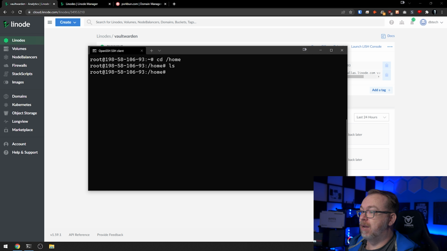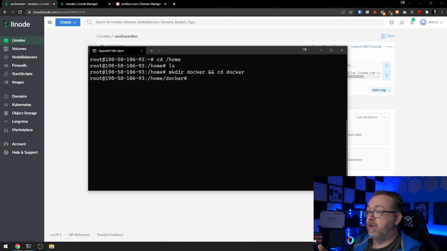So what I want to do is make a directory. So mkdir for make directory. And then I'm going to call this docker. And I'm going to do an ampersand ampersand, which is also do this. And then we'll put in another command. We're going to do cd for change directory into docker. And I'll press enter. And so now we've created a new directory and we've moved into that directory.